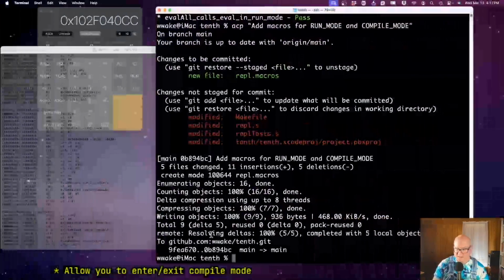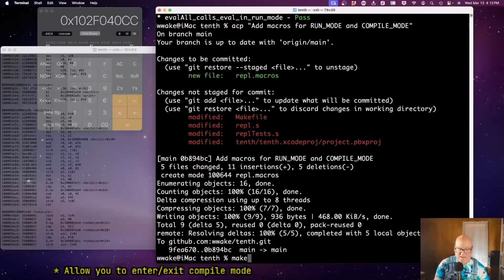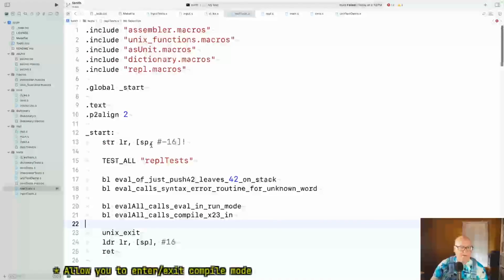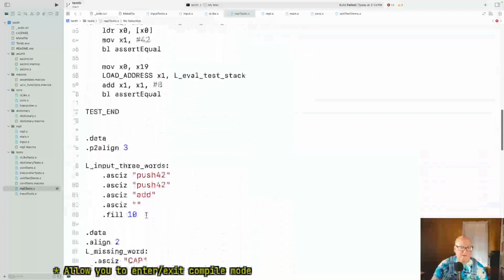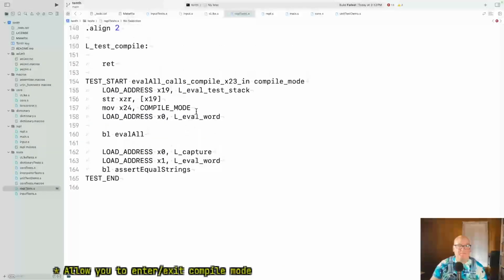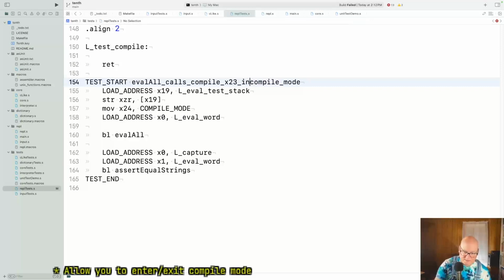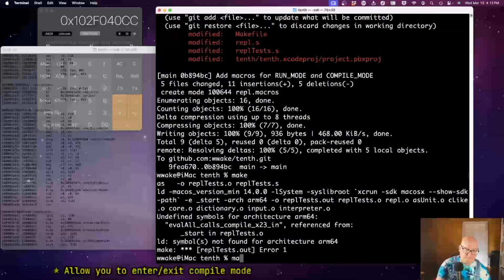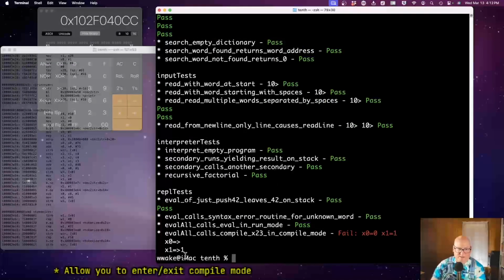All right, I expect this to fail with an empty string instead of a 1. Well, so much for that. Undefined symbol eval all calls x23 in... referenced from start. I lost some of my word, I think. Oh. That would do it. Okay, should fail. Good. Empty string versus 1.